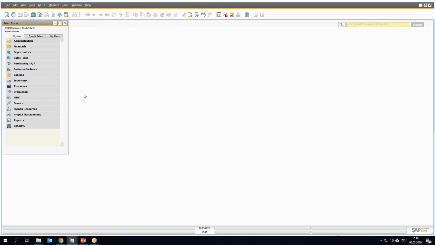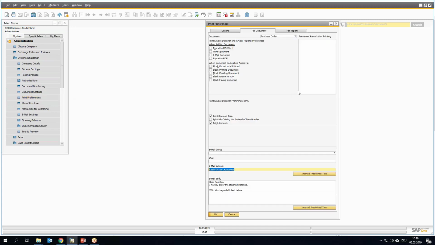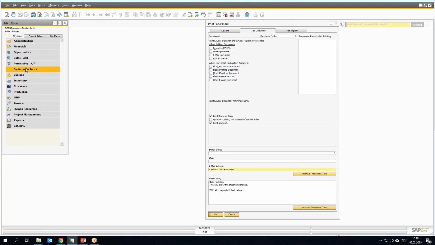So the next part was our Outlook add-in and optimization of email dispatching. The email dispatching tool in SAP Business One, I open now the print preferences. Most of you know this form with this functionality. You can enter here an email subject. You can enter here a body.